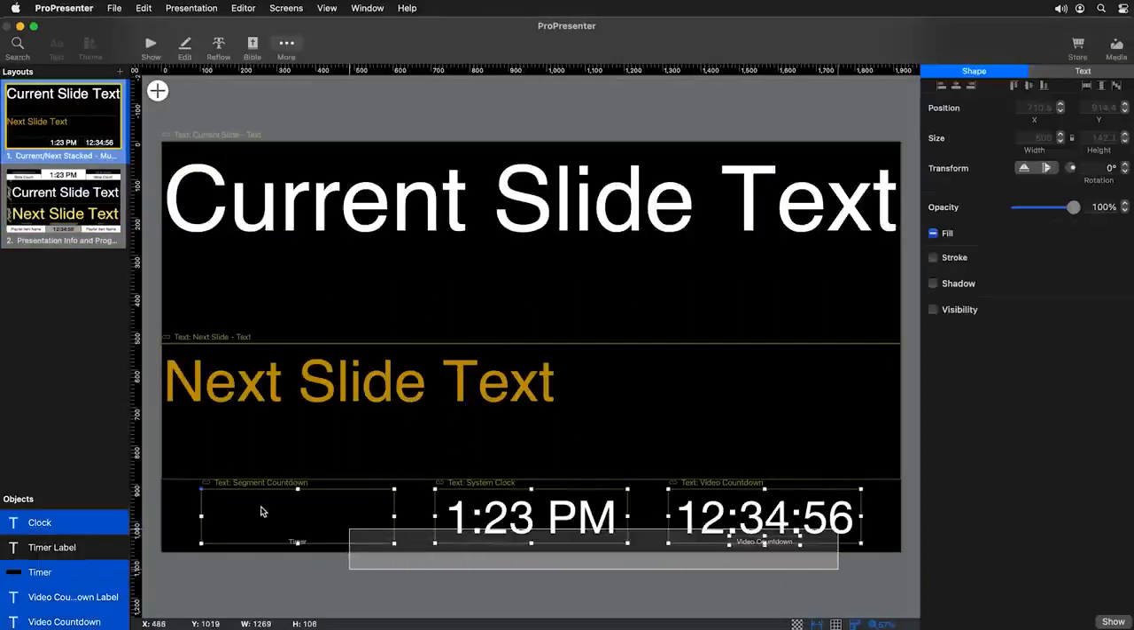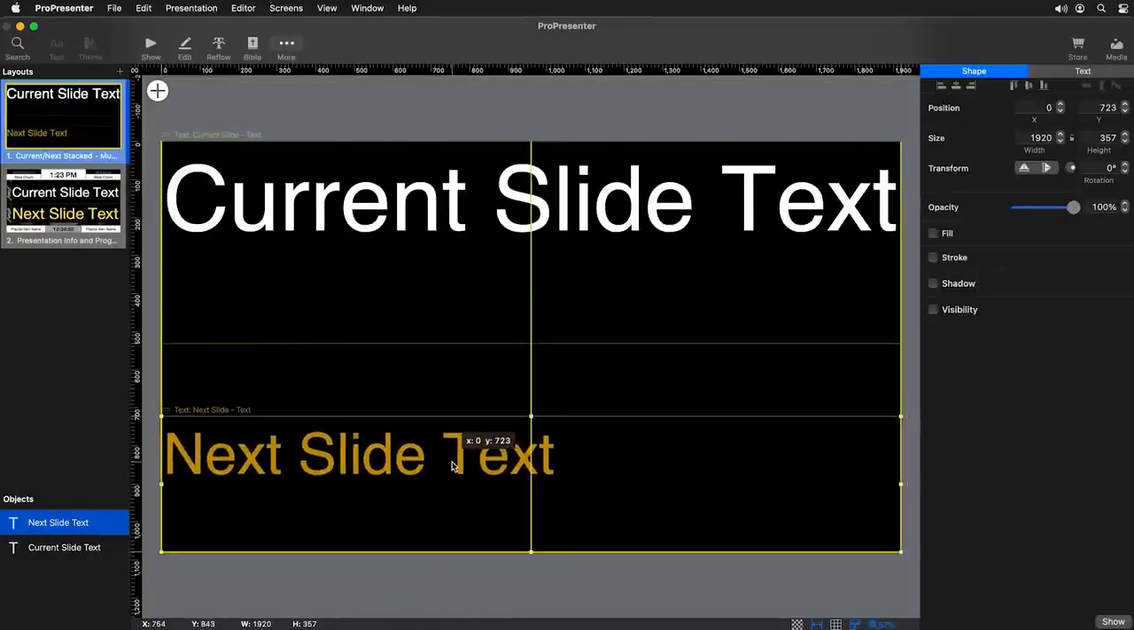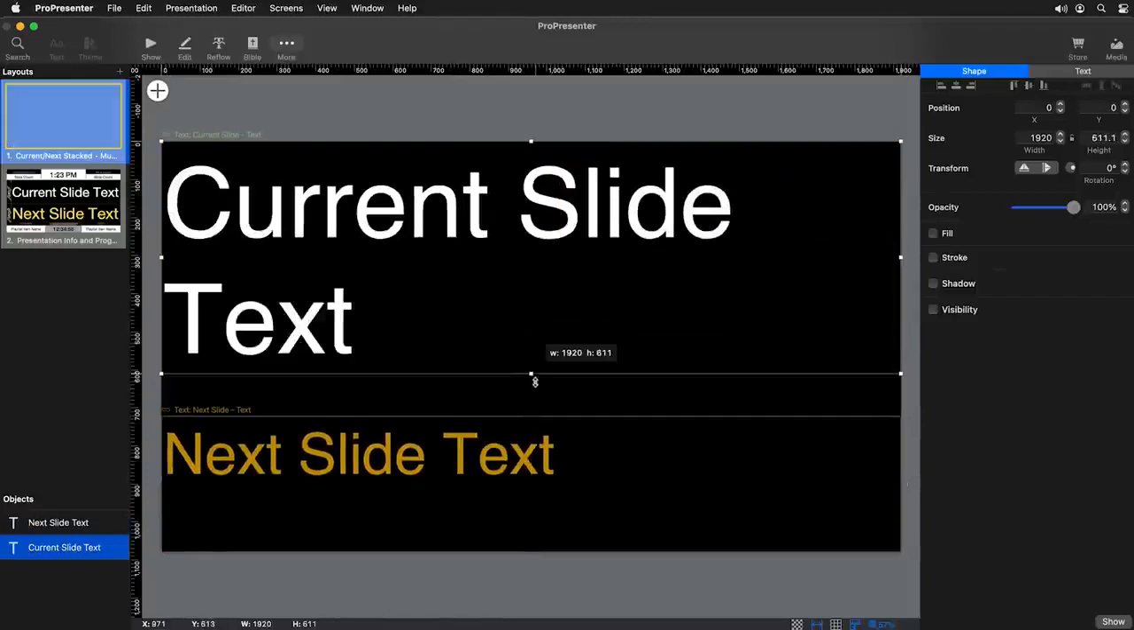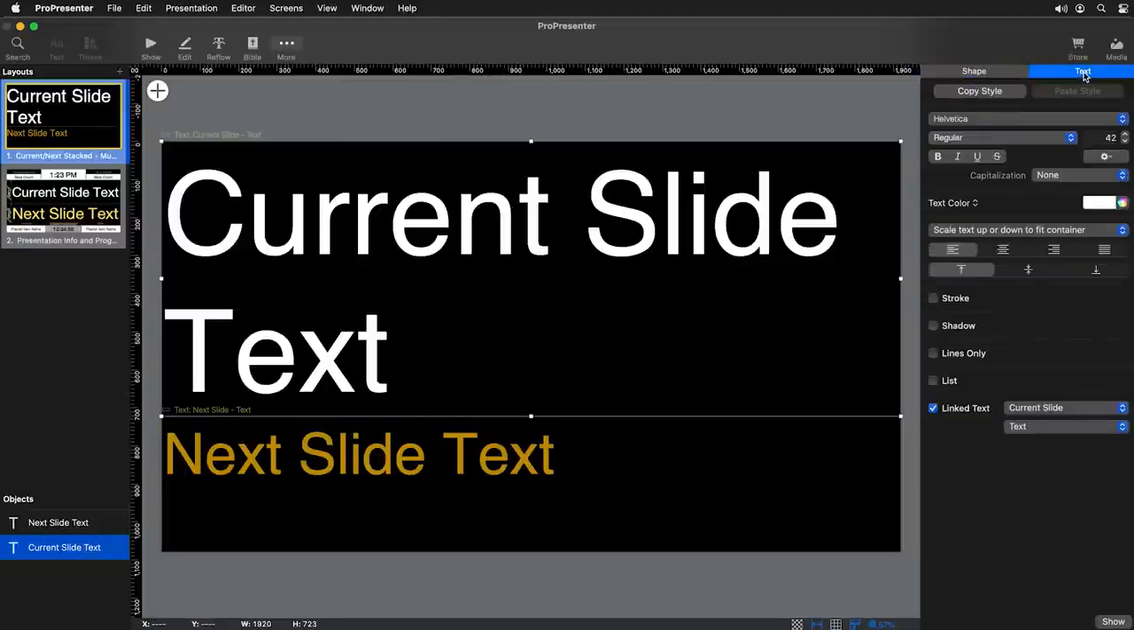So we can just drag select all of these items down here at the bottom and hit delete. And we can move maybe the next slide text down a little bit and then make this current slide text even larger, and so that will make this even bigger. And the reason that text scaled up is if we click on our text properties here, you'll see that there's an option to scale text up or down to fit the container.